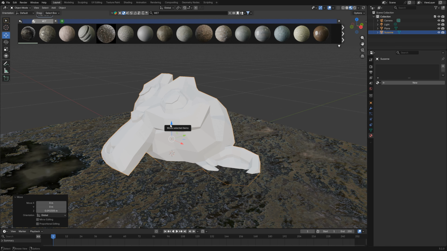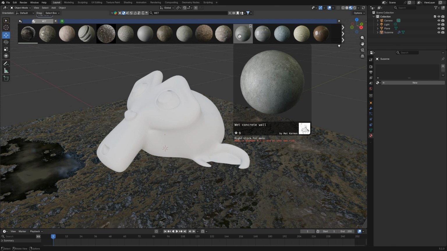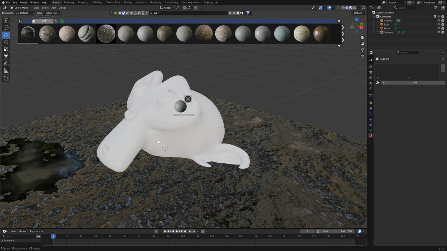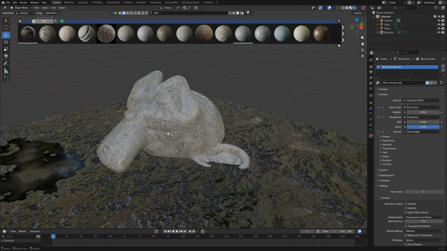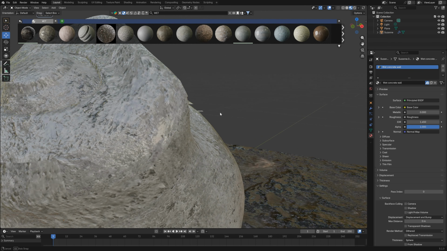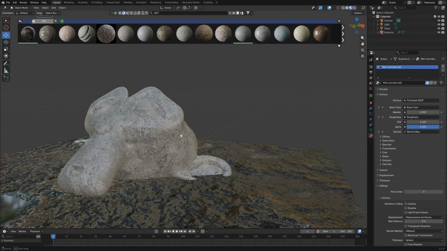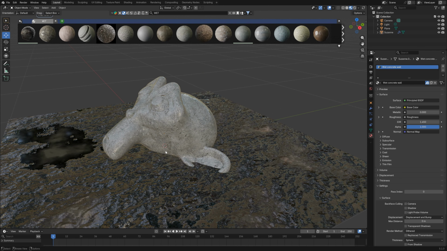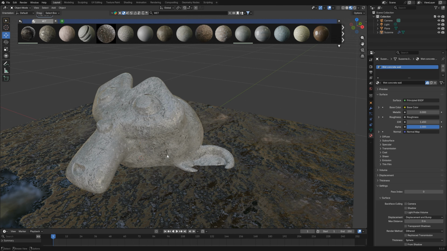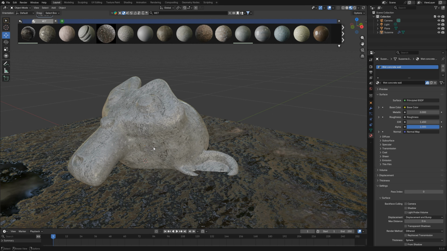Now I'm going to apply a material to this object. For this demo, I'm going to choose this one. Let's see how it works. Yeah, this looks fine. But you can see it's not blending properly because we need to blend the ground material with the object to make it look more natural and interesting. That's the purpose of this tutorial.